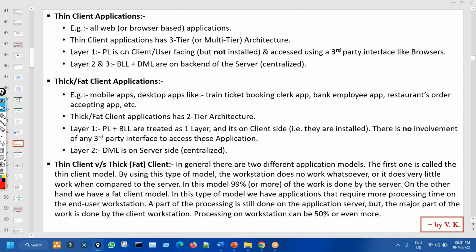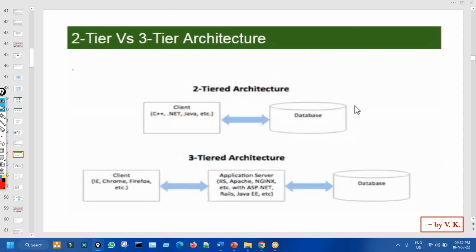When we use a browser, the picture becomes different. There it becomes three layers. A very good example is our mobile apps.